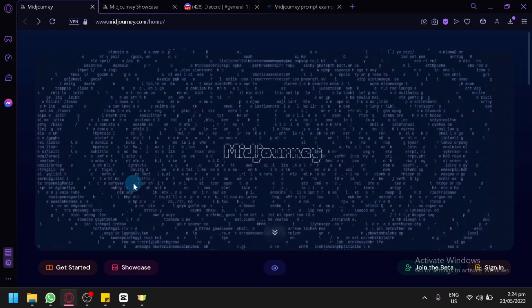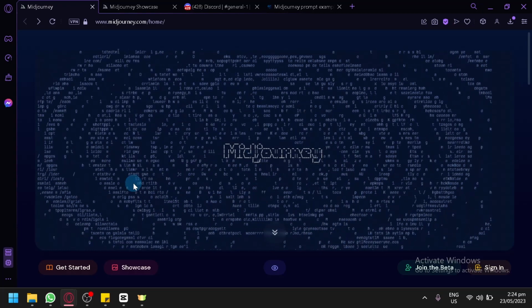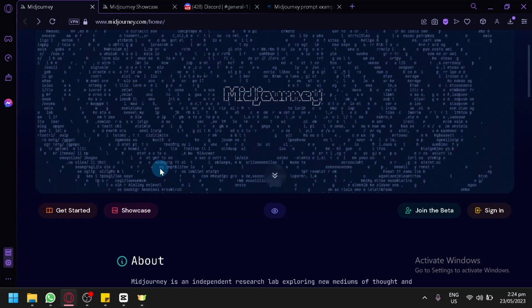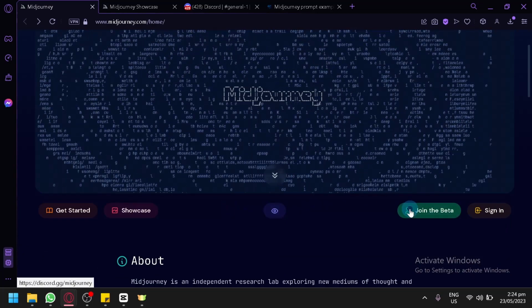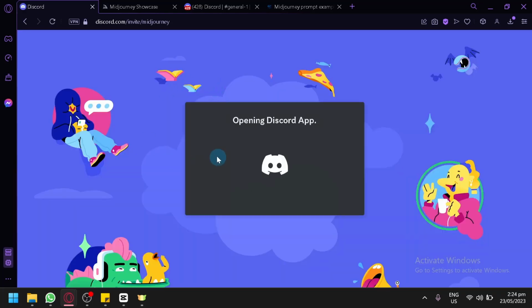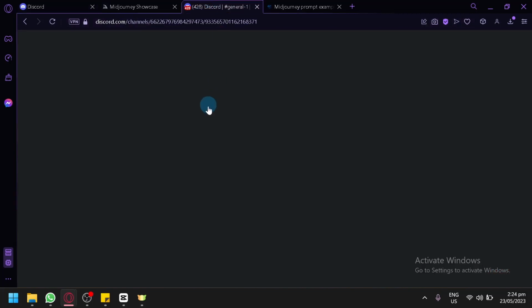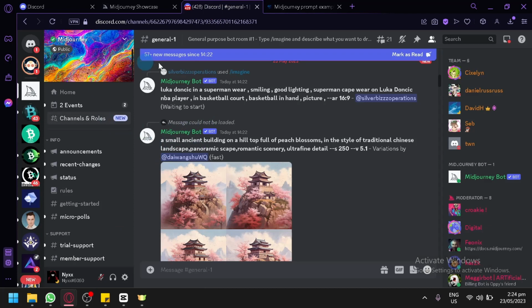Now, to be able to get your Midjourney to your Discord is very simple. All you need to do is go to midjourney.com, and this is what you're going to see. After that, you're simply going to click on join the beta, and then you will receive an invitation from the Midjourney server in Discord. And over here, as you can see, all you need to do is click on accept invite. Although make sure that you are logged into your Google or logged into your Discord to be able to be invited in.